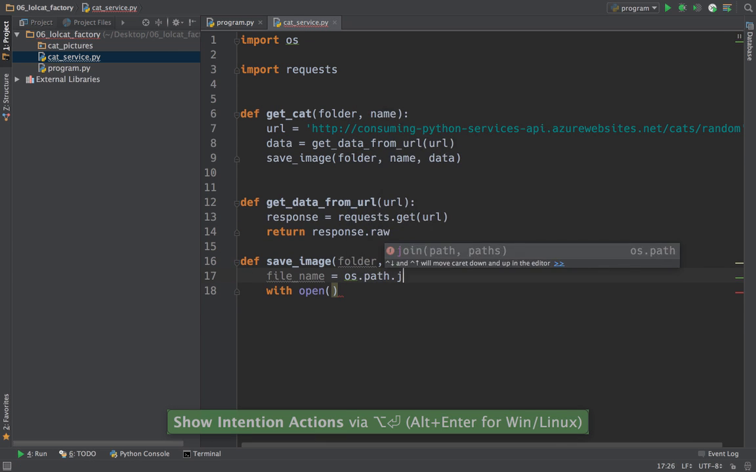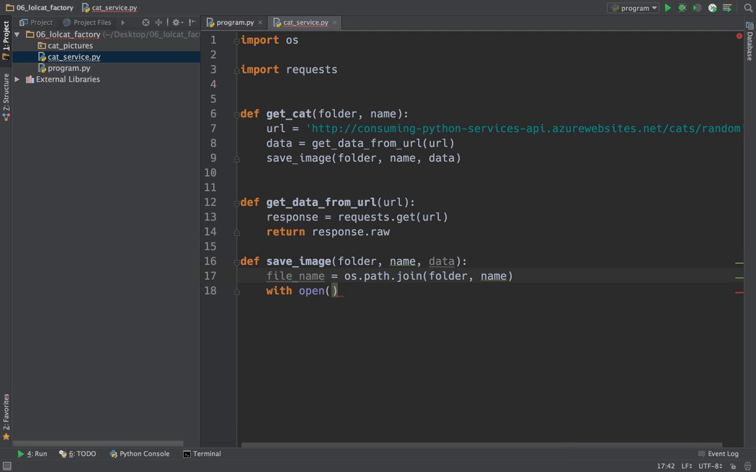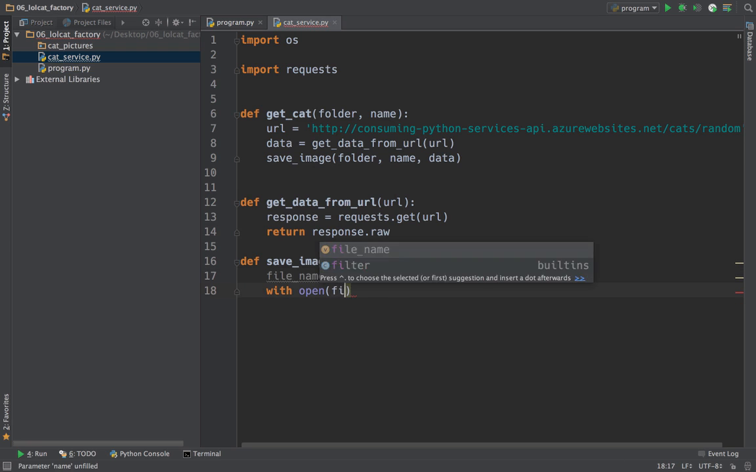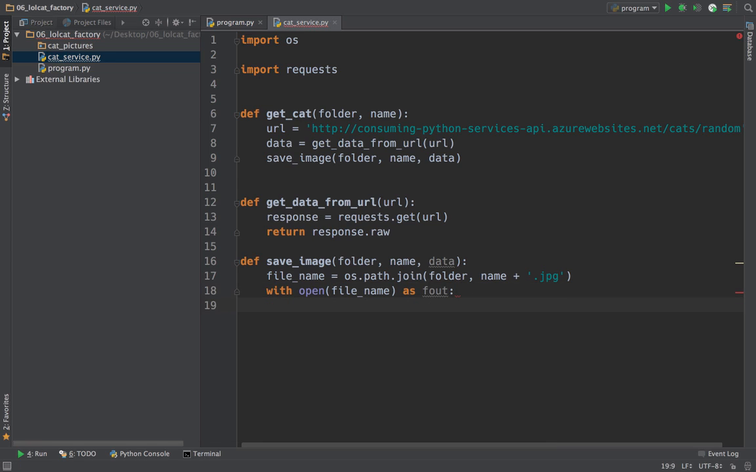We'll say path.join, and our folder is an absolute path, so that should work. And then we have our name, and this is like the name of the cat, like lolcat1, lolcat7. These are basically JPEGs, so let's just add on the file extension .jpg. So now we can say open with file name, and say as FOUT for output file stream, and then we're going to somehow work with this.